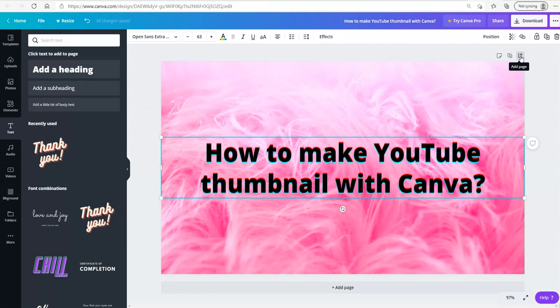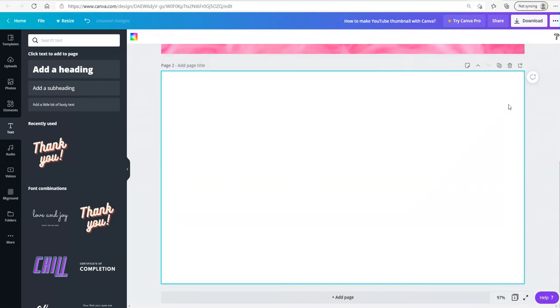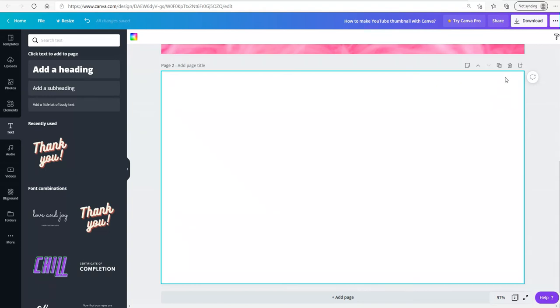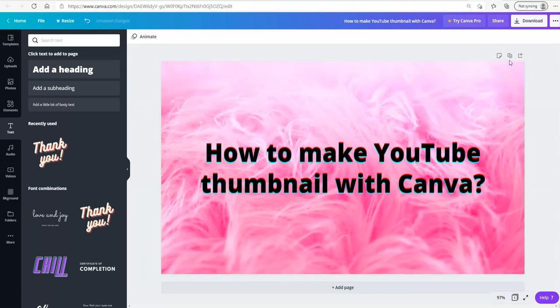This is the meaning of add page. If you want to add one more page, just click here. See, this is the second page. You can make your thumbnail here. Again, if you do not want it, this is the delete symbol, just delete it, right? Add pages also here, so just click it. Same thing, if you do not like it, just delete it.